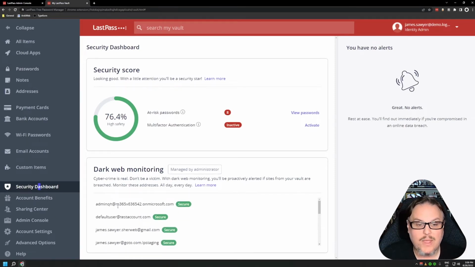the monitoring. So if ever this email address got leaked out, I would get an alert in here letting me know where it was leaked out, and would likely advise me what the account is so that I can go and update those passwords and ensure that bad actors don't do any nefarious things with that access.